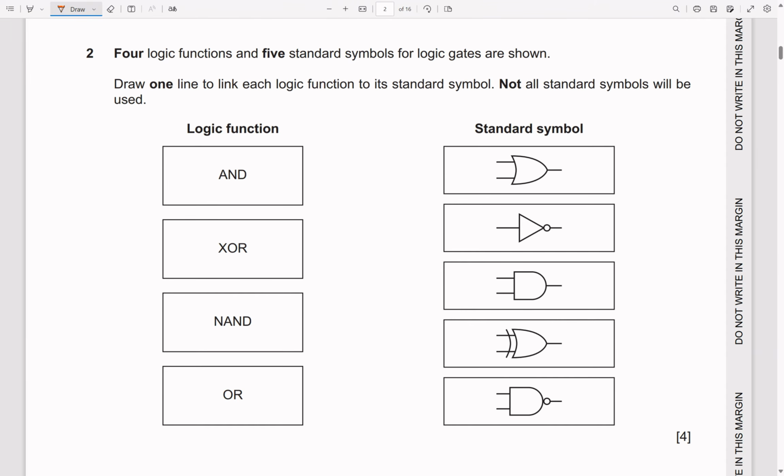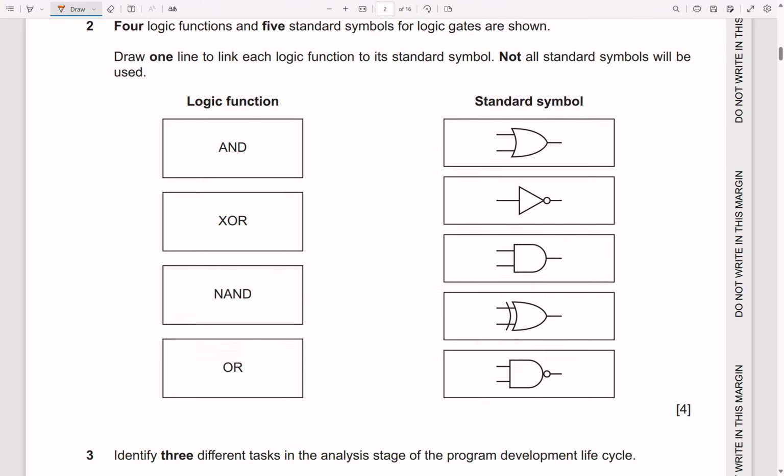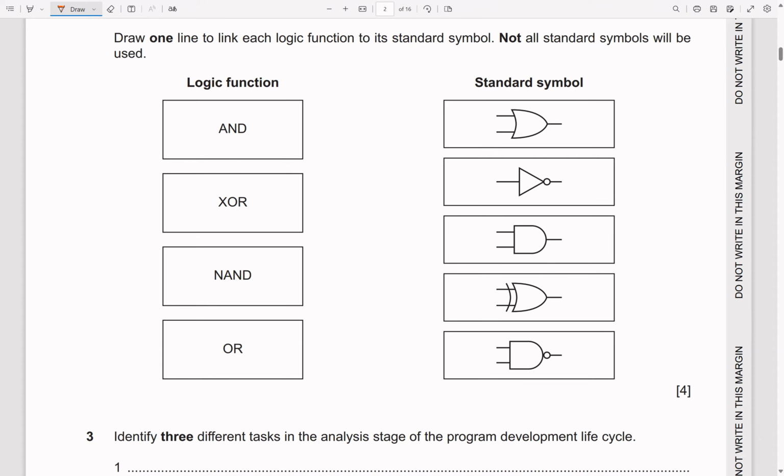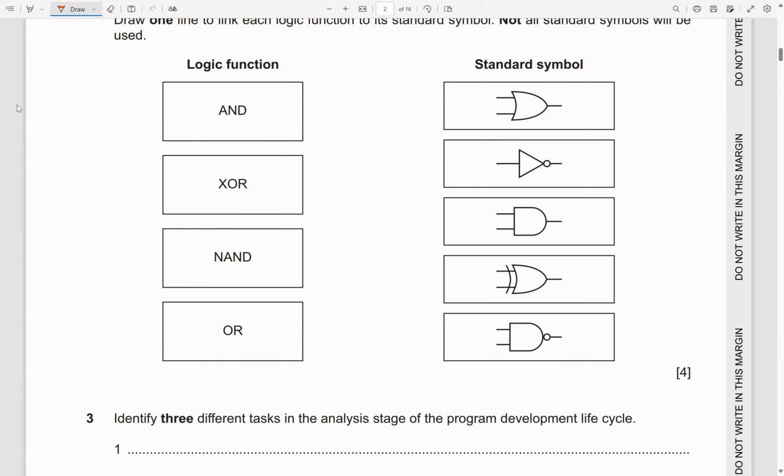Right, 4 logic functions and 5 standard symbols for logic gates are shown. Draw one line to link them together. Not all standard symbols will be used. Okay, hopefully we can remember this, it literally just looks like the D in AND. So XOR, of course, is going to be OR but with the extra line. So that's going to be this one here.